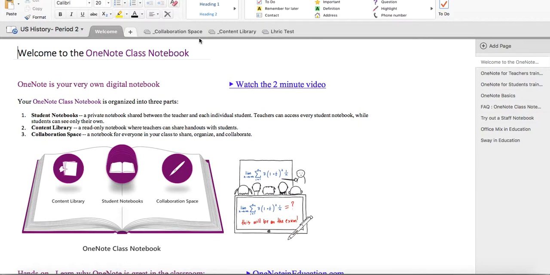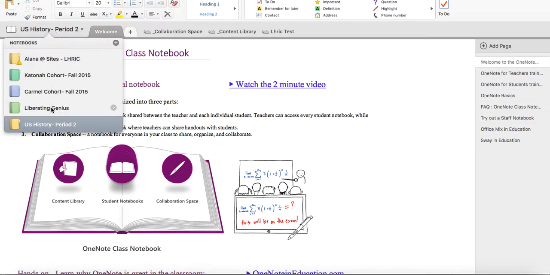Once your notebook loads, you'll see your notebook, your welcome tab, your collaboration space, your content library, and each student name. I only had one, so I don't see any more students' names. If you click on the title of the notebook, it will show you all of your notebooks. Once you load them into your desktop version, they'll be there and they'll sync with the cloud.